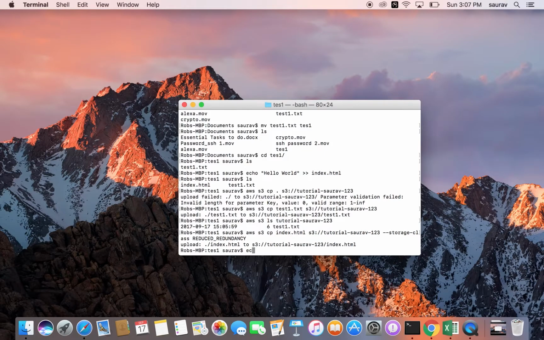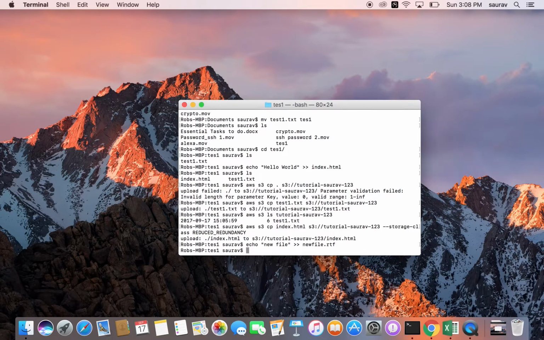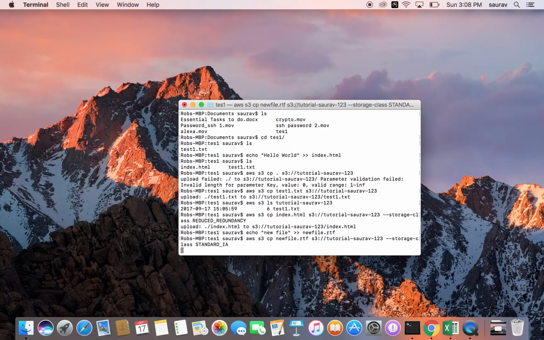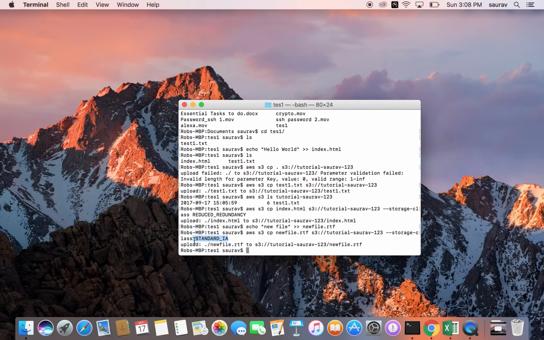And let's make a new file. So new file, and let's save this to a file called new file dot rtf. Right, now we're going to save this. We're going to do the same thing, but this time we're going to save to infrequent access instead of reduced redundancy. S3 new file dot rtf to standard underscore IA. Okay, so this will save your file to infrequent access. This is reduced redundancy, and if you don't type anything, it's just standard. So that's something helpful that you can use.